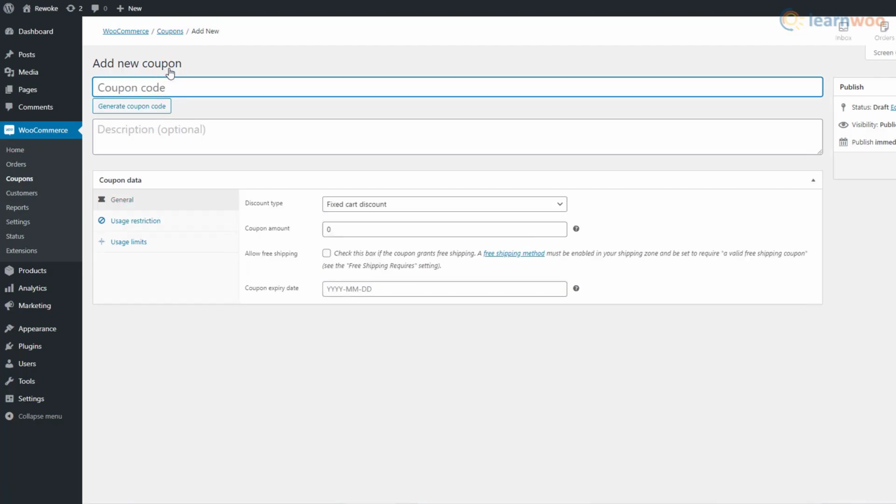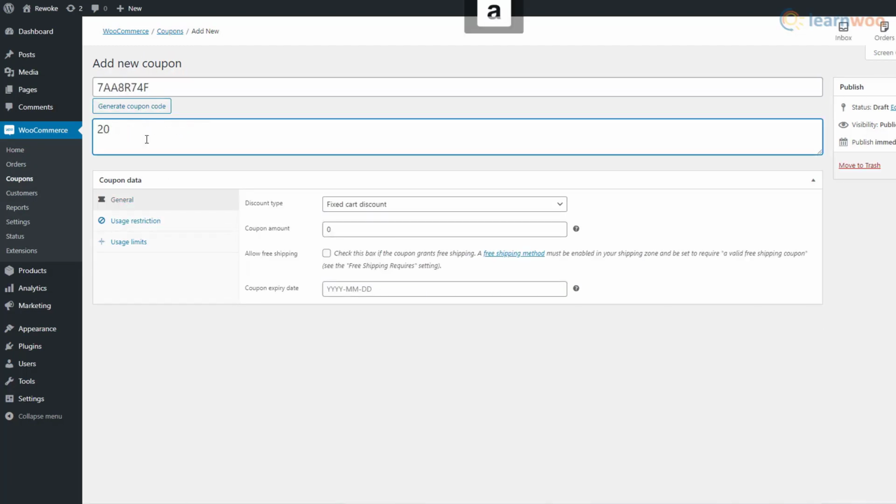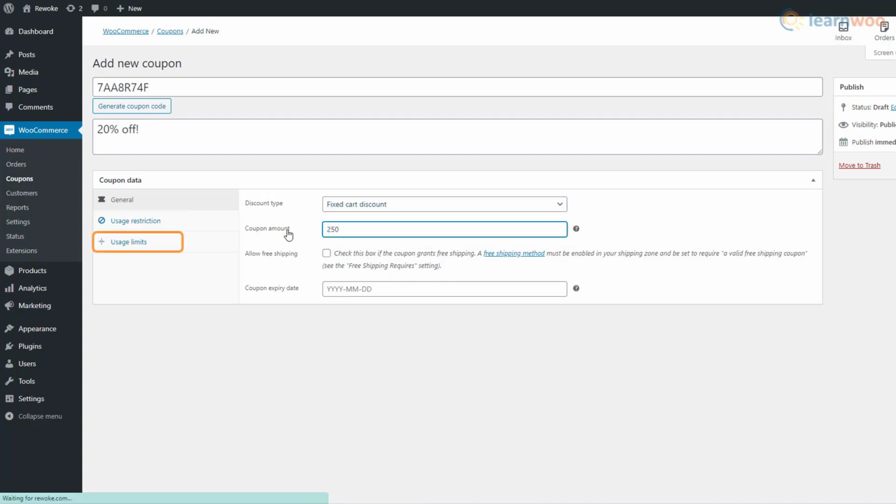You can generate a coupon code and add a description. And you have additional options like discount types, coupon amount, usage restrictions, and usage limits.